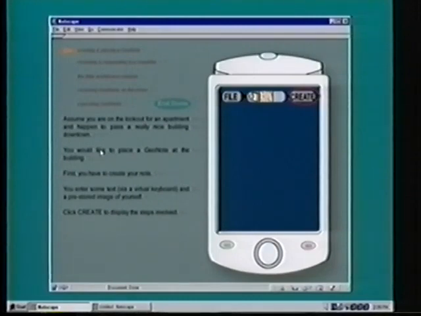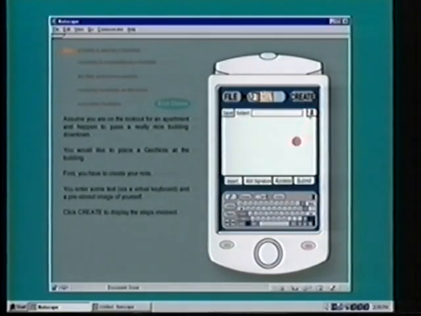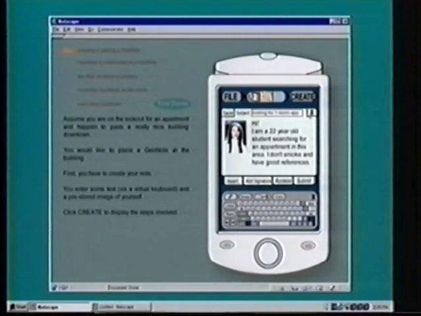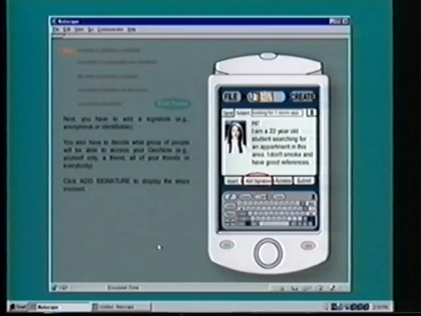You enter some text via a virtual keyboard and a pre-stored image of yourself. Next, you have to add a signature, for instance anonymous or identifiable. You also have to decide what group of people will be able to access your GeoNote, for instance yourself only, a friend, all of your friends, or everybody.